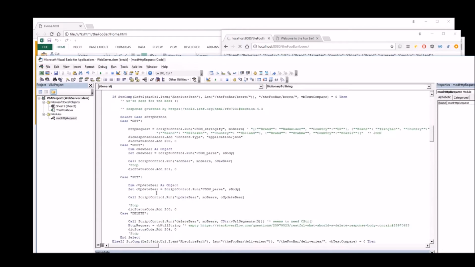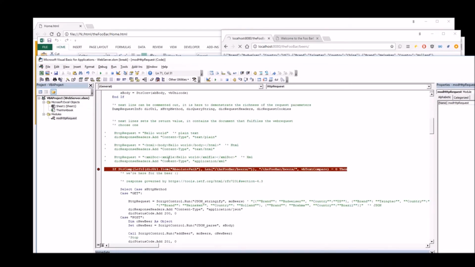What should we do here? Let's put a breakpoint here and run through to that. Okay. So when you do a REST, you can accept all sorts of addresses. So you need to test the address to make sure so that you know which sort of resource to return. So here we have the Foo Bar and then /beers.